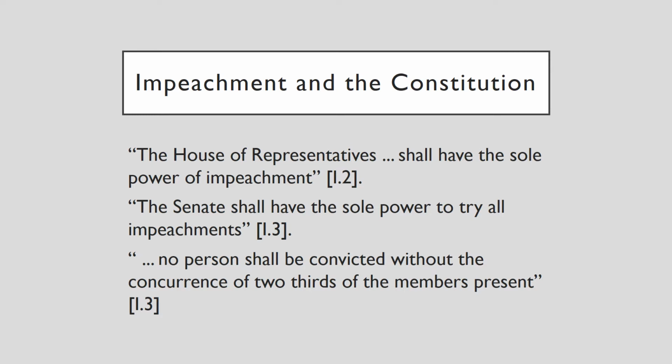It takes what is called a supermajority to convict someone. Quote, no person shall be convicted without the concurrence of 2/3 of the members present. It's from Article 1, Section 3. So if all 100 members of the Senate show up, which when something this important is going on, let's hope they do, then you need at least 66 votes to convict. Fewer than that, there is no conviction.